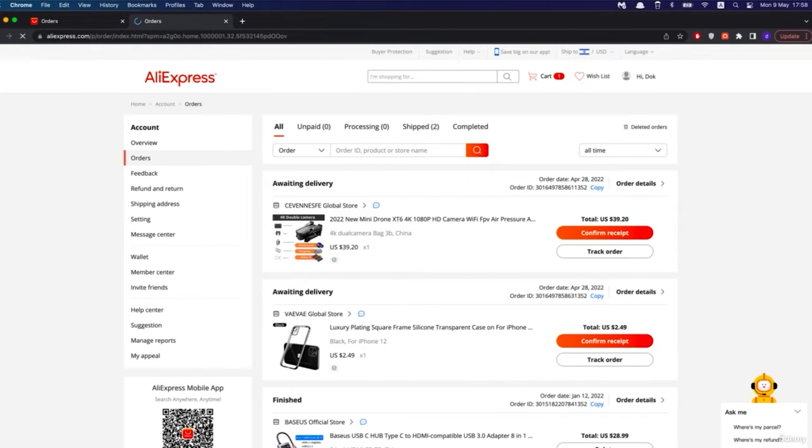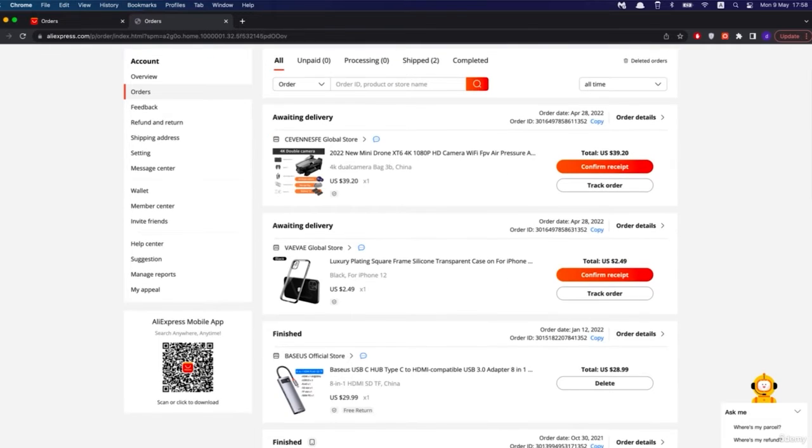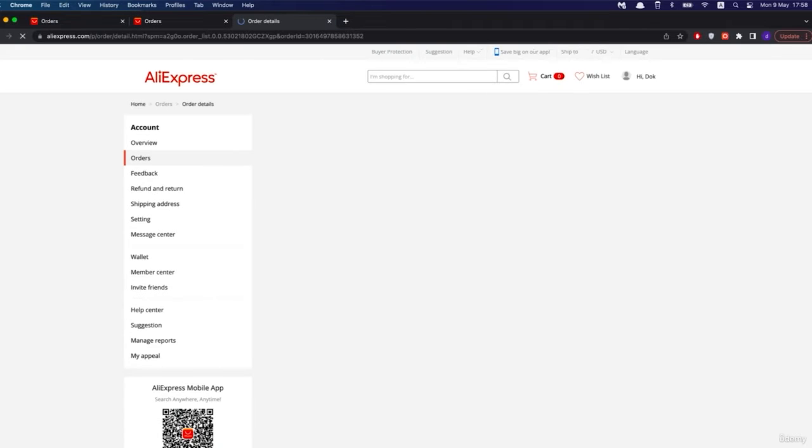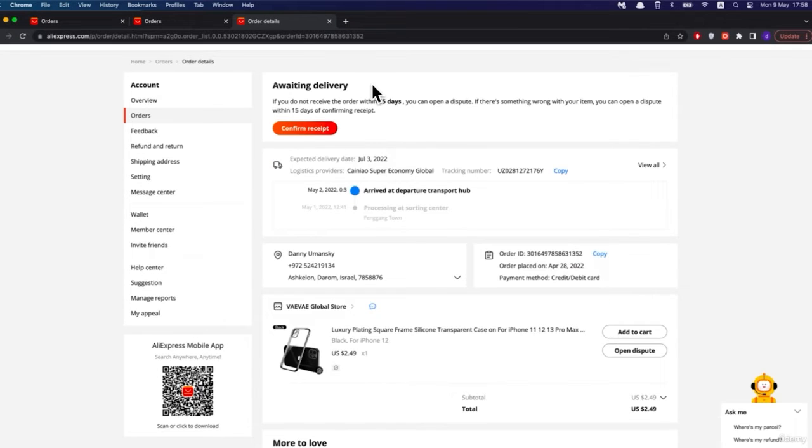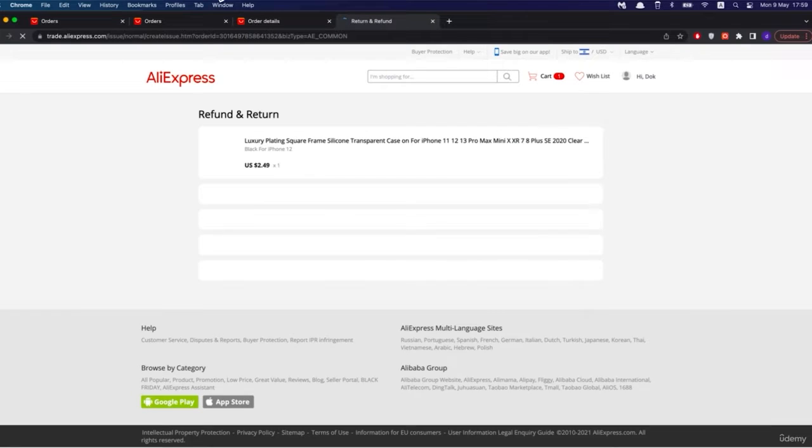You're going to go ahead and click on it to get into the actual order. So once you confirm your receipt, you're actually giving up the option to return it. If you do receive the order within 65 days, you can open a dispute. If there's something wrong with your item, you can open a dispute within 15 days of confirming receipt. So here we're actually going to go ahead and open a dispute.